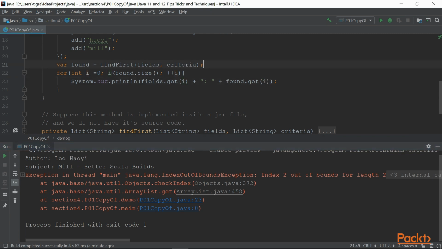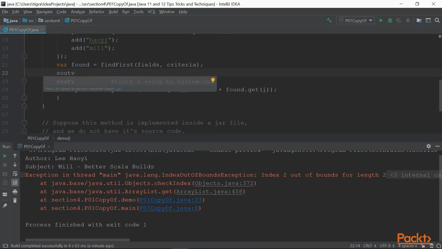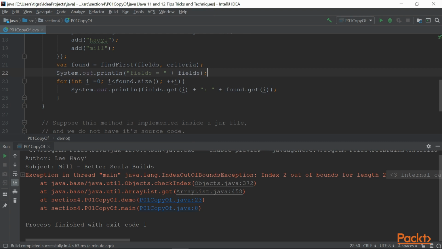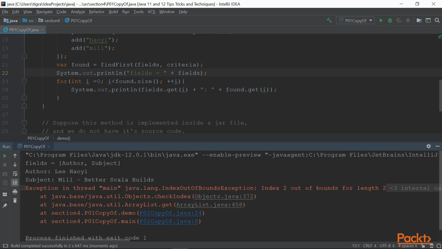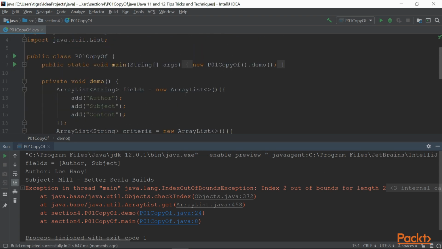And now let's find out what went wrong. I print out the field name list to see which is wrong. Is it fields or found? Let's run the program again. Scroll up and see I have only 2 items inside the field name list. But it should be 3 items. The last one is missing.